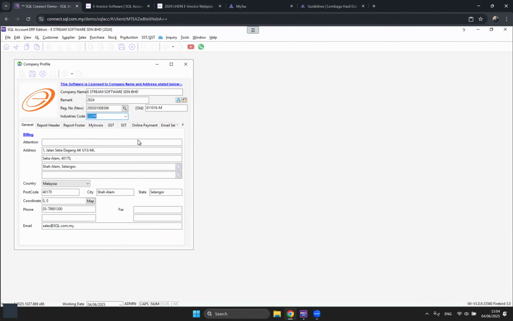Okay, so we come back to here. You have to put in your MSIC code. After that, the bottom one, the postcode, you have to put it in also. The city and the state you no need to put in, because once you put in the postcode, the system will automatically recognize which city and state this postcode belongs to. For example, if I put 1190, it should be Balapas, Penang.